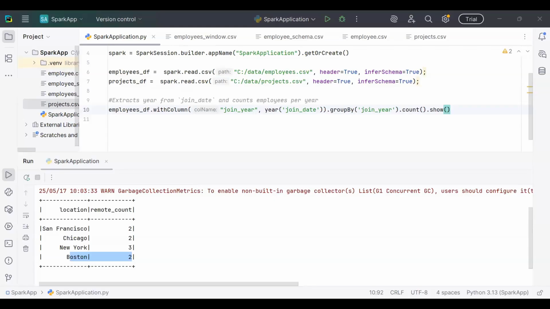For that, on the employee data frame, I'm using withColumn to add another column called join year. Then I apply the year function, and I apply it on the join date column. On the join date, then I group that data.